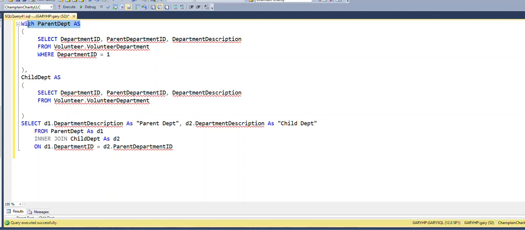The first one is WITH, I called it parent department, and it simply selects the department ID, parent department ID, and department description from volunteer.volunteer department, where department ID is 1, and ID 1 is food shelf. So I just hard coded something in there for this example.